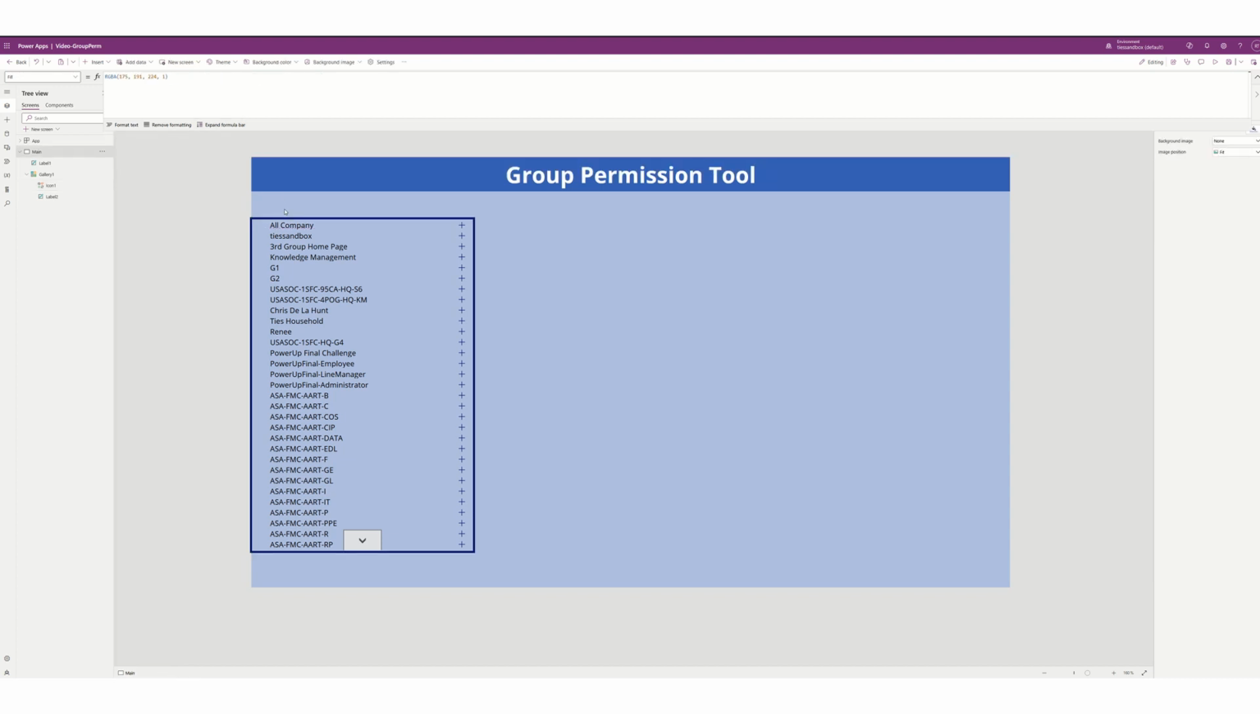So I'm going to click out of the gallery. I'm trying to figure out why this has such a big border around it. That's weird, because I don't remember putting a border around it. It says 0.